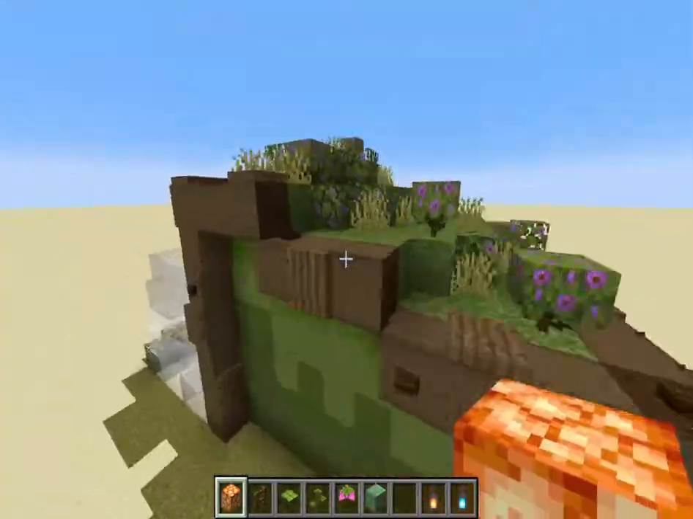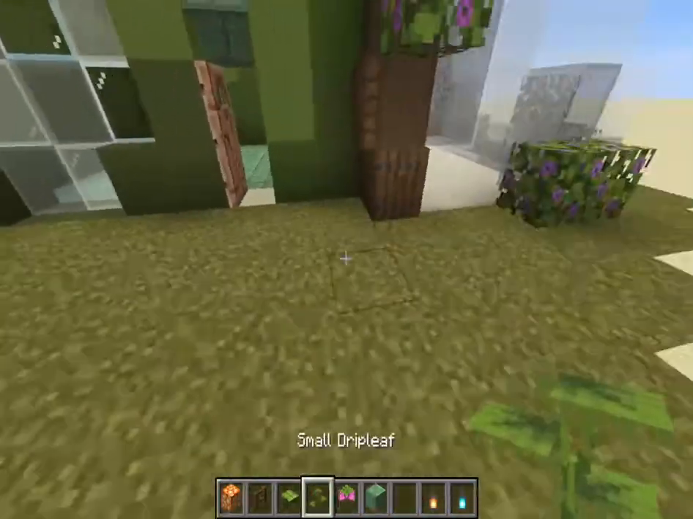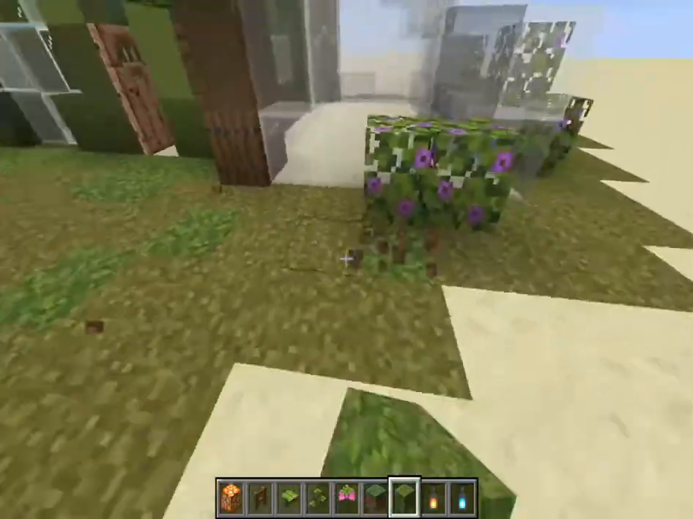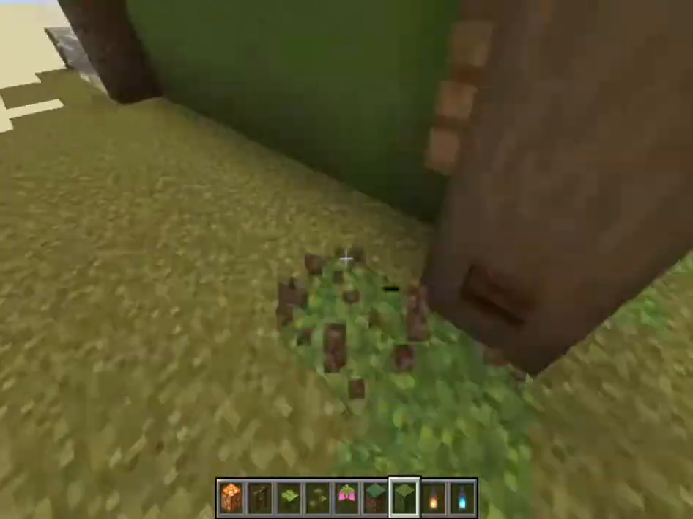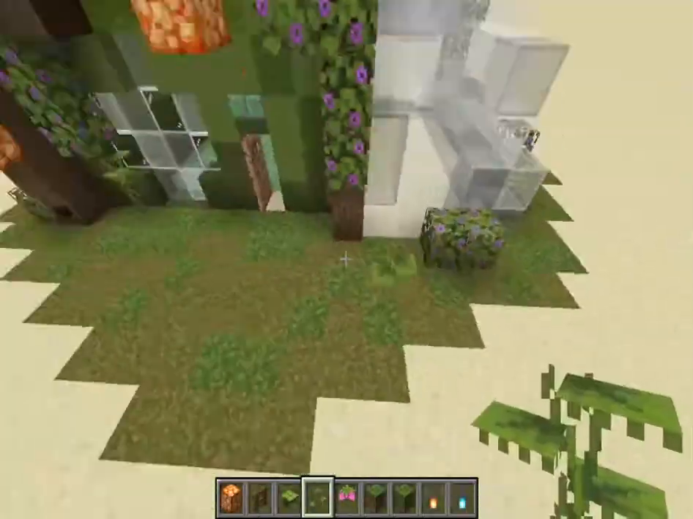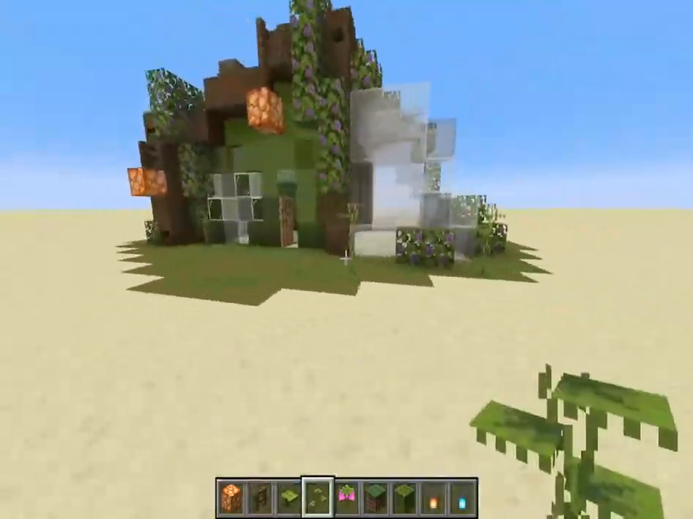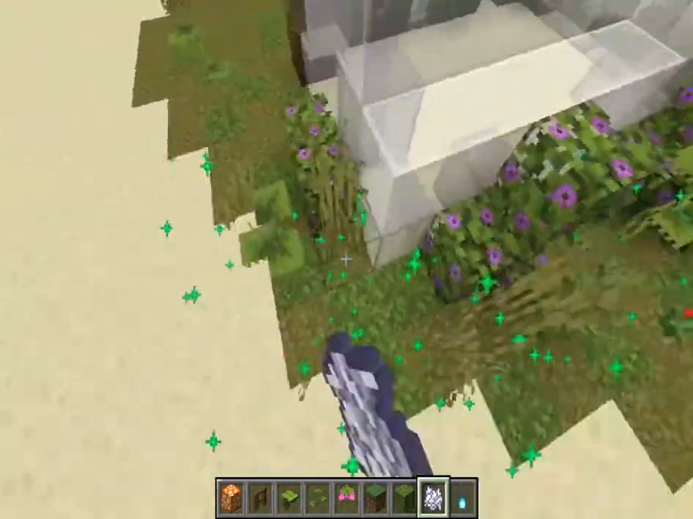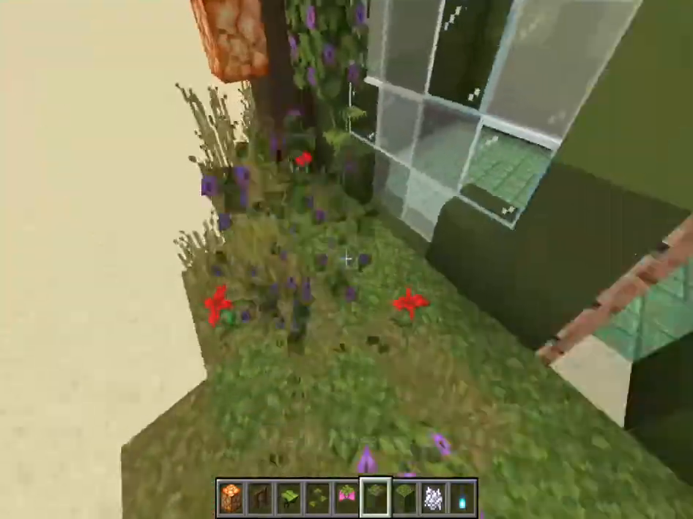I finished placing the lights all around the build and started integrating moss into the grass around the house so I could place small drip leaves around, along with flowers and grass. I put bone meal on most of the grass, being careful not to use it on the moss because I was aware that it could destroy some blocks on my build if it did.